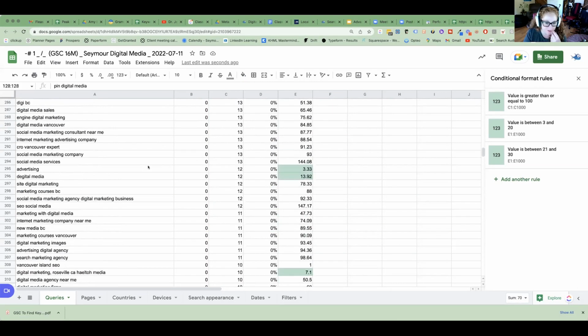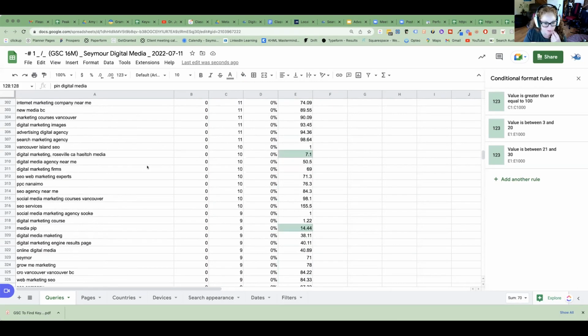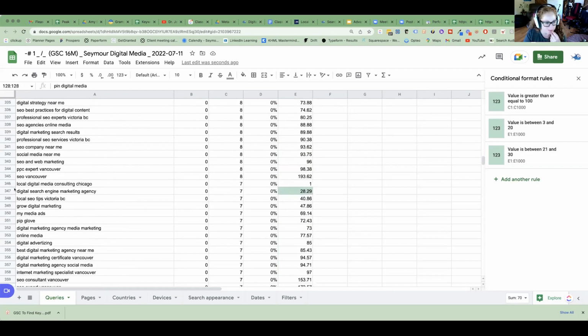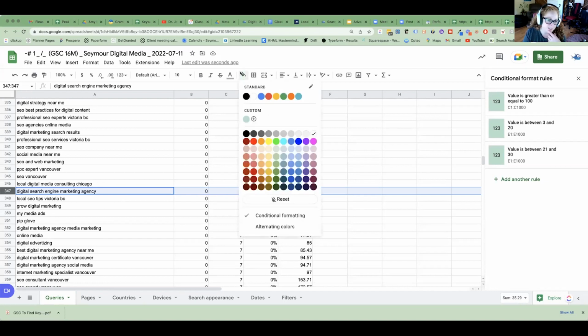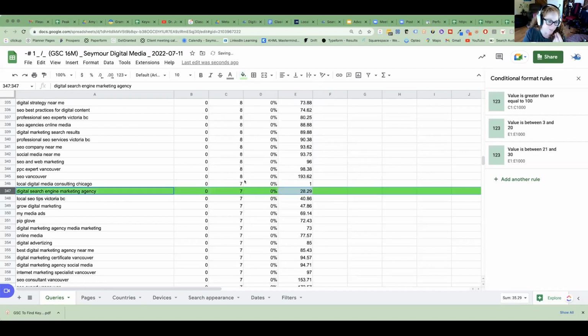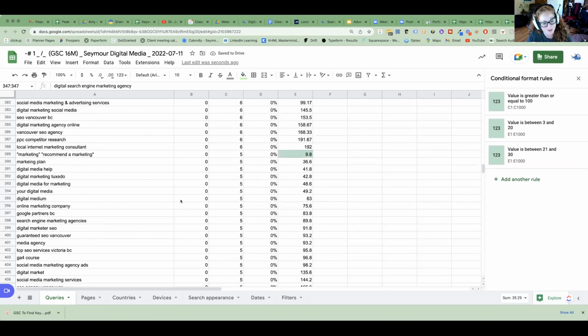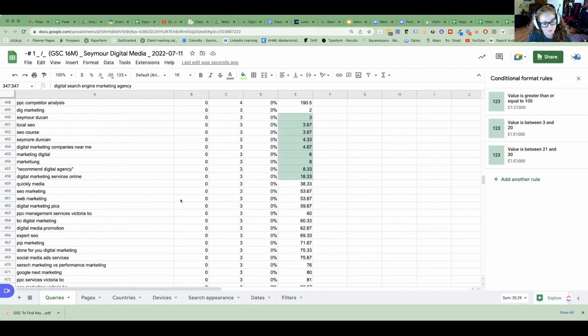And then this is what you do. You change what you're doing. You look at what you're doing. You're like, okay, do any of these work? 20. Digital search engine marketing agency. 7, it's long tail. And it's better than the other keyword. It doesn't have that many impressions, but maybe over time that'll grow. Maybe that's what I want to show it for. So this is what we basically do.